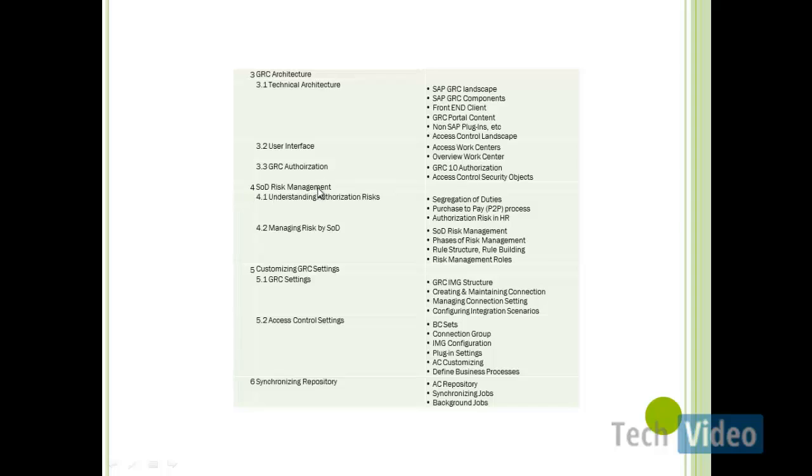We will discuss SOD risk management. There we will be discussing understanding authorization risk. What is segregation of duties? Within segregation of duties, what is the purchase to pay process and what is the risk inside this purchase to pay process?